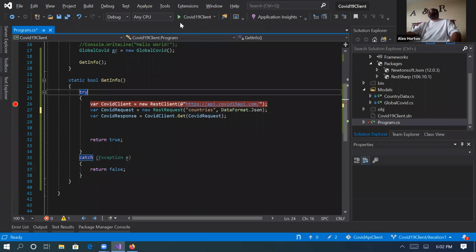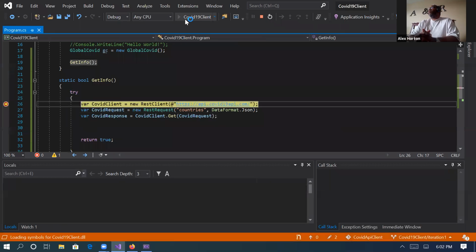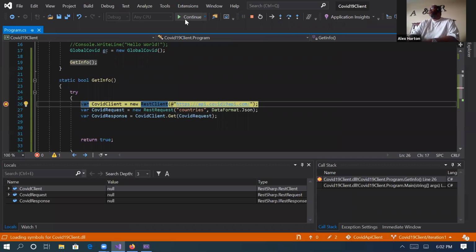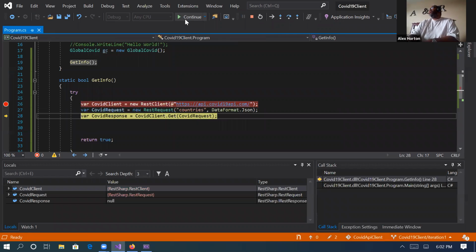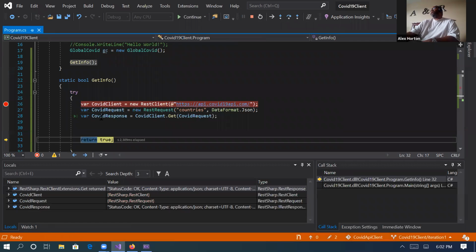So let's try it again. We're going to recompile it and debug it. This time around, it should go a little faster. There we go. And let's F10 again. Let's see what we get back this time. Oh, we got data back. We got an OK back.